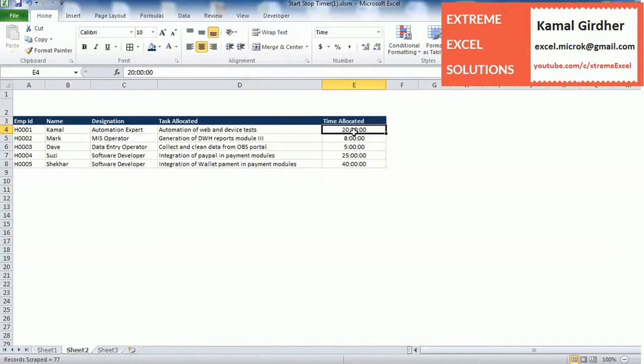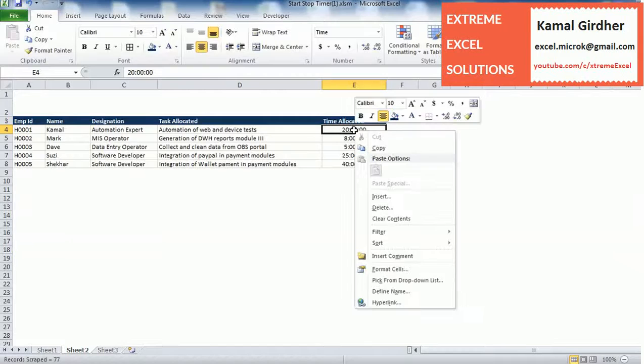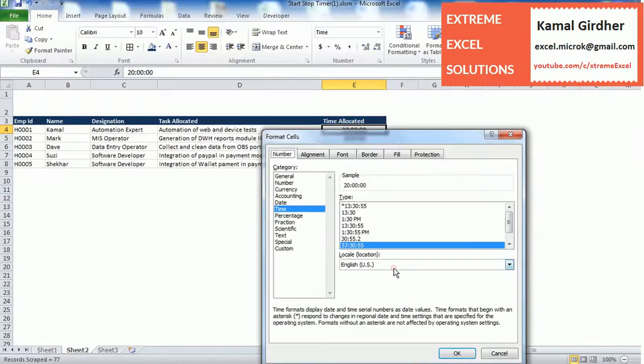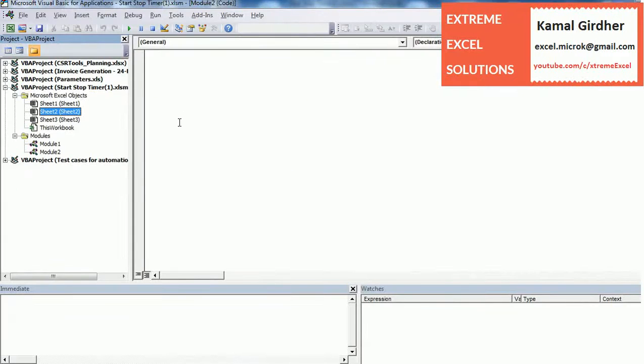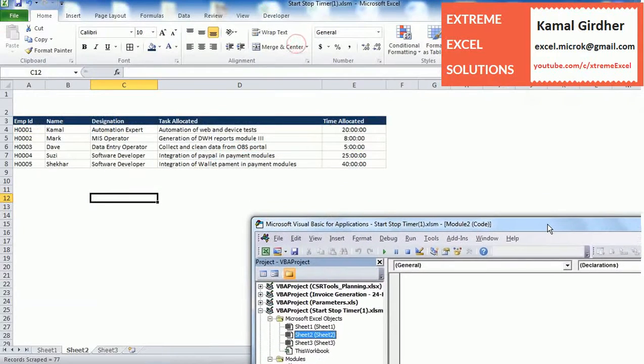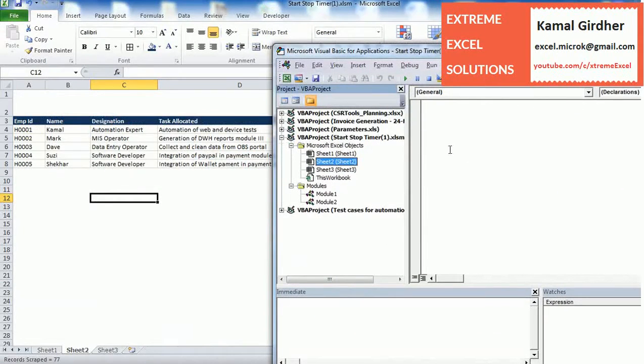Here you will see a timer in the form of hour, minute and seconds. You can simply go to format cell, and in the time section you can choose that format, so it will display that in this format only. Now it comes to the VBA part of it, how we first of all create those start buttons. We'll be moving step by step. First of all, we'll be creating start buttons, and then we'll be creating stop buttons, right?